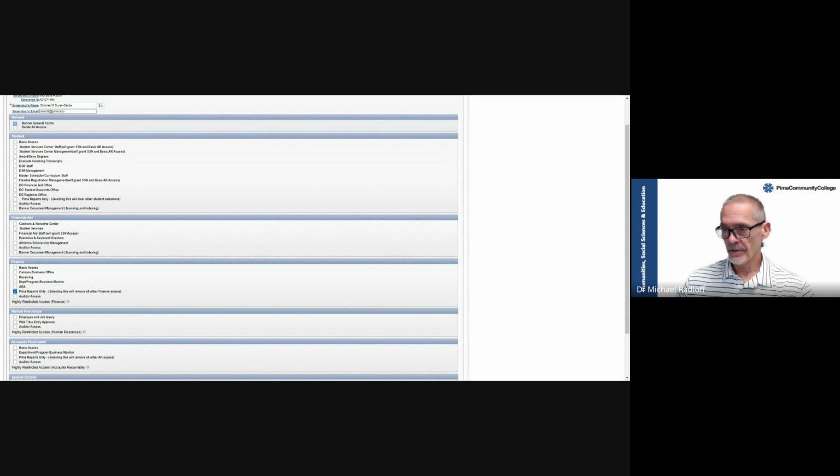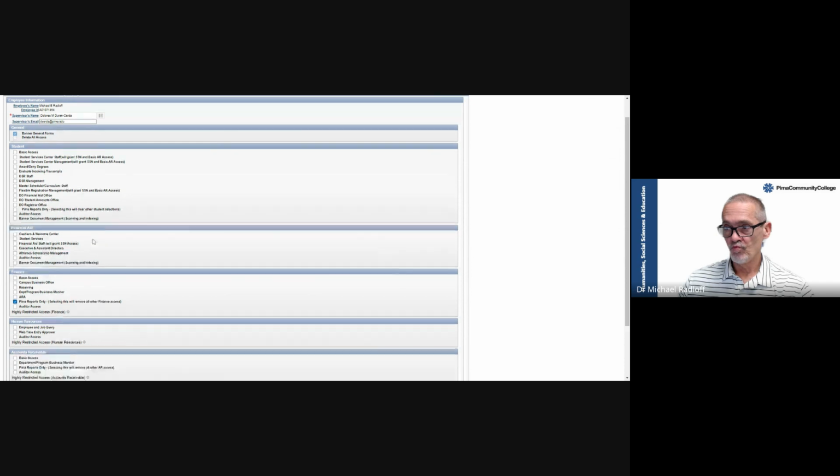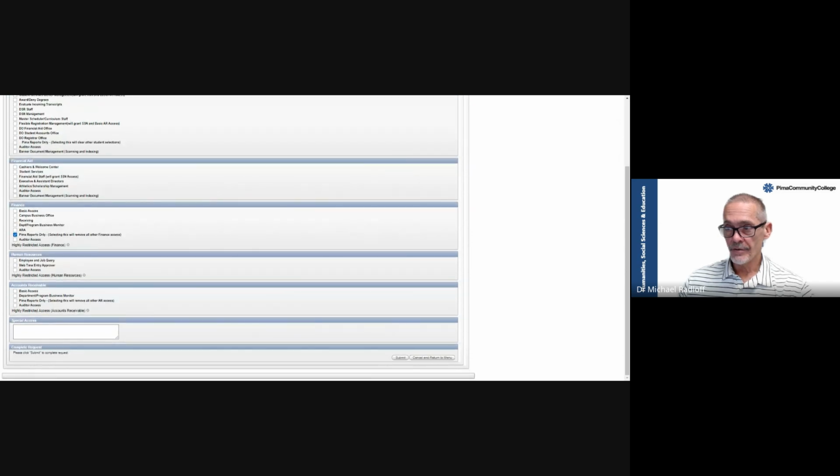Okay, now it's a little small, but down here under finance, basic access, everybody I'm sure has that. Under finance, there's this option here, Pima reports only. Selecting this will remove all other finance access, so I think that's what you should do. And then submit that, and I'll approve it. If it's not right, then we'll figure it out. All right, let me go back.